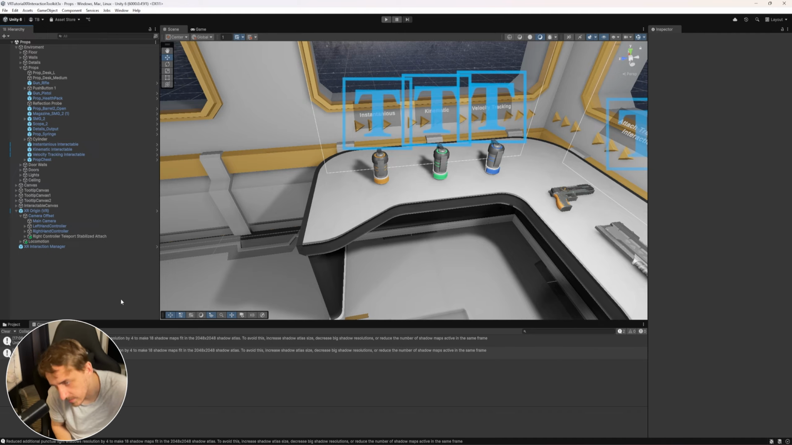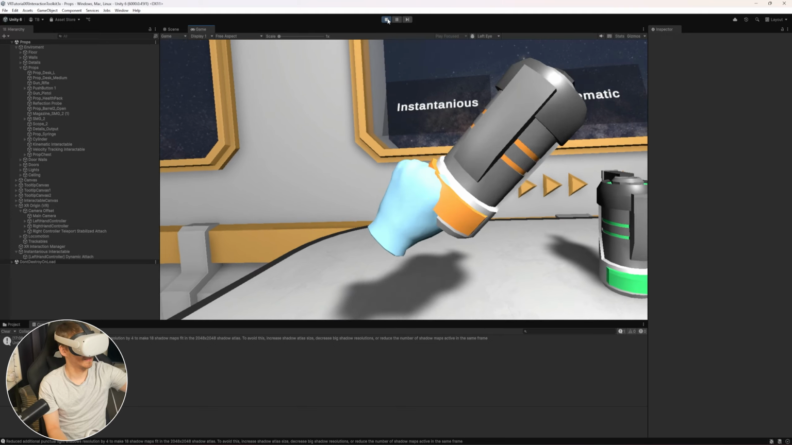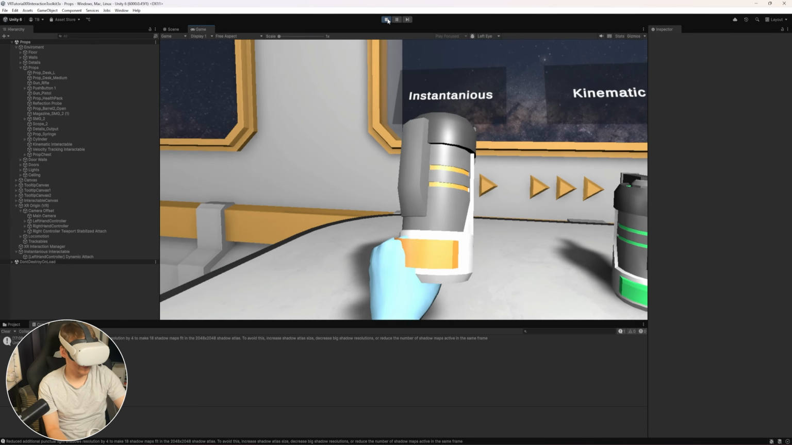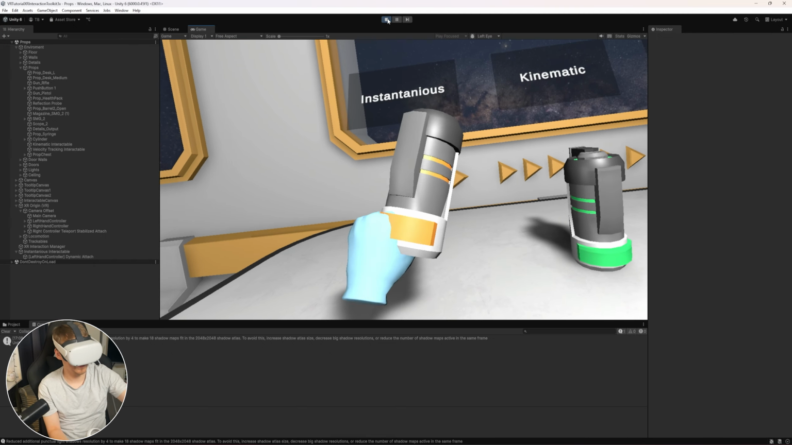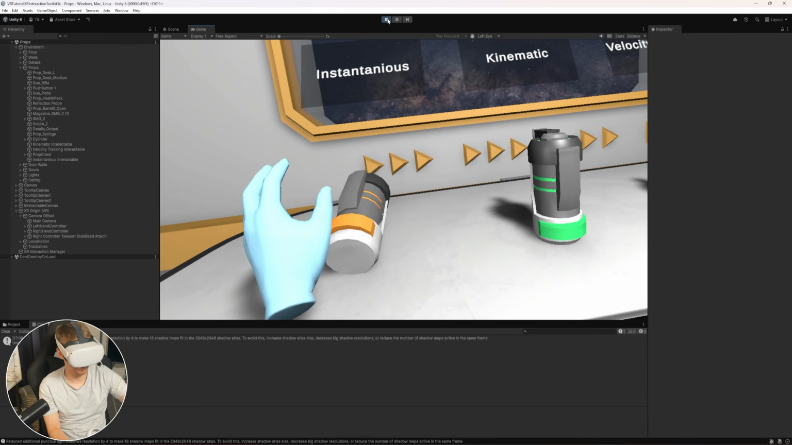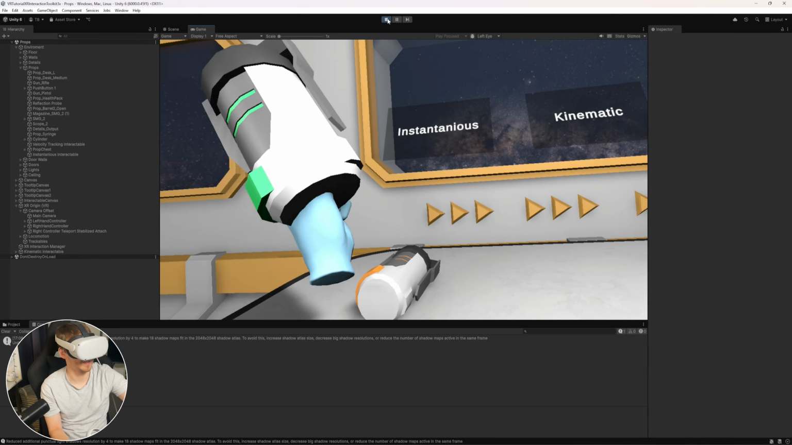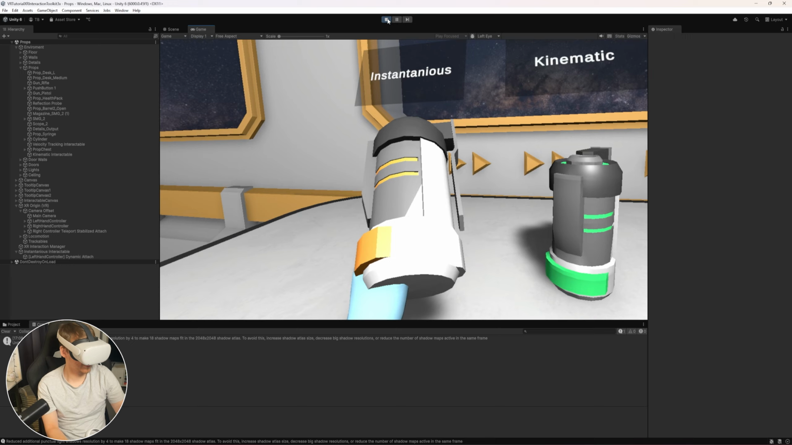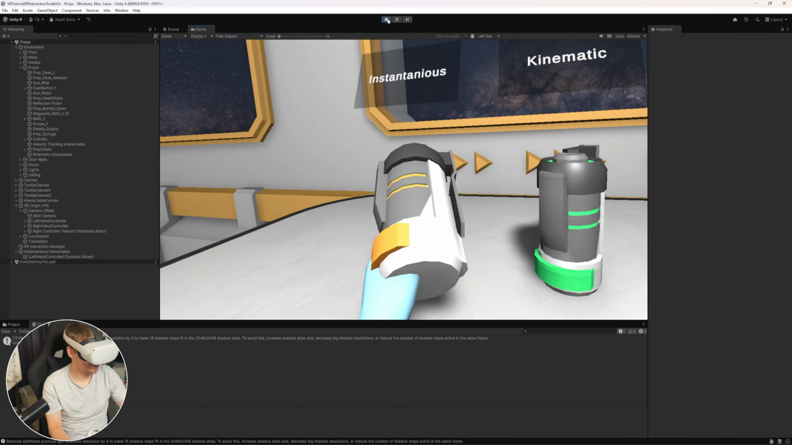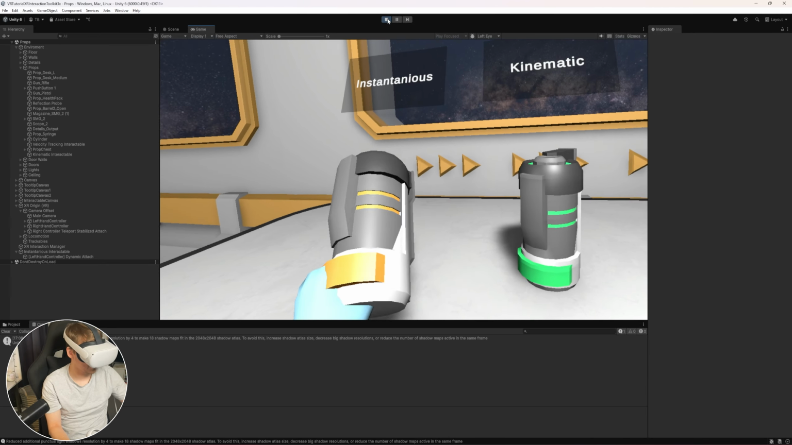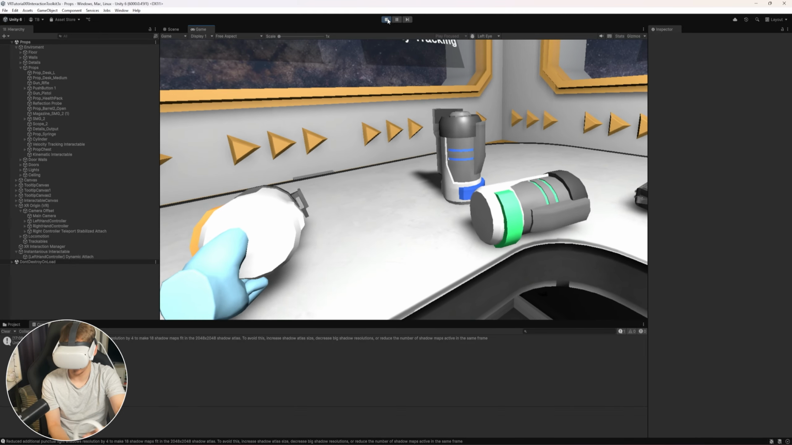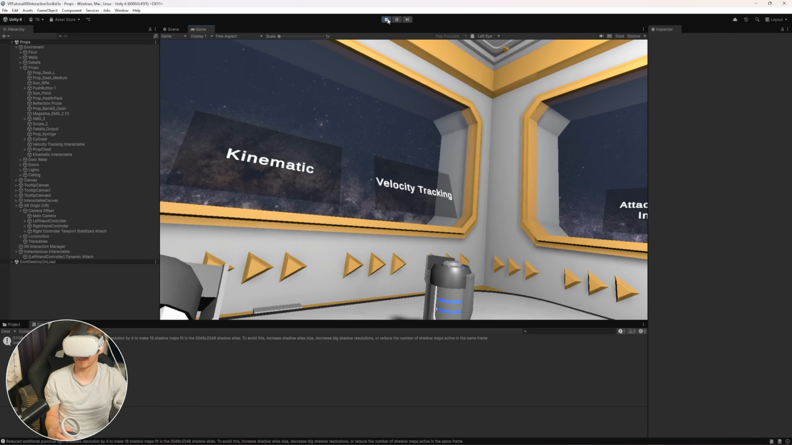So let's see the differences between the instantaneous, kinematic, and velocity tracking. Instantaneous, as you can see, is going to be really snappy, so it moves really well. The reason is because the position is updated every update, while you will see on the kinematic, it's going to be really jittery, and that's because it's updated on the fixed update. The instantaneous one doesn't have any physics, so it can go through the table, and I can move the kinematic, for example, but it will behave really strangely because it's not using any physics.